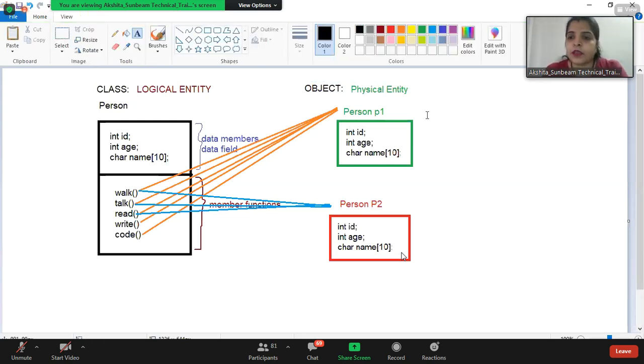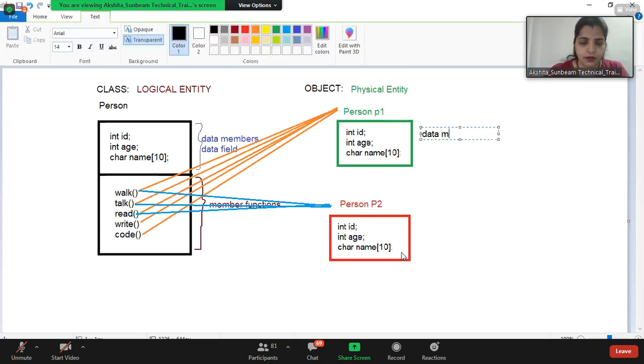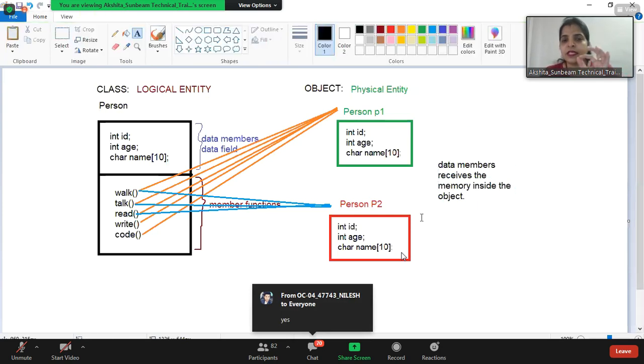Second important point, if you observe, when I talked about person P1, that person is having ID, that person is having age, that person is having name, means can I say data members receive the memory inside the object? Can I conclude like this? Data members receive the memory inside the object. Do my member functions get the memory inside the object?